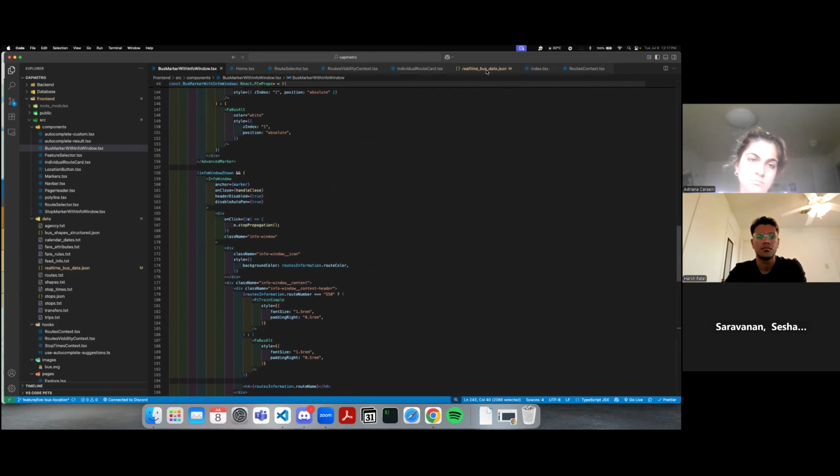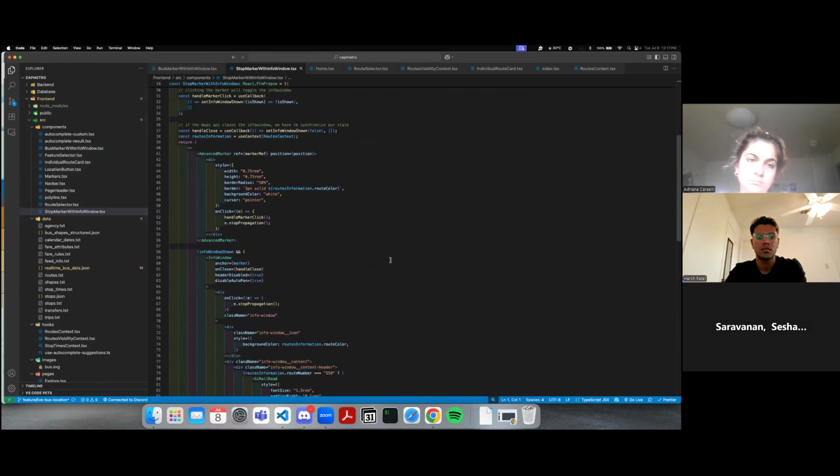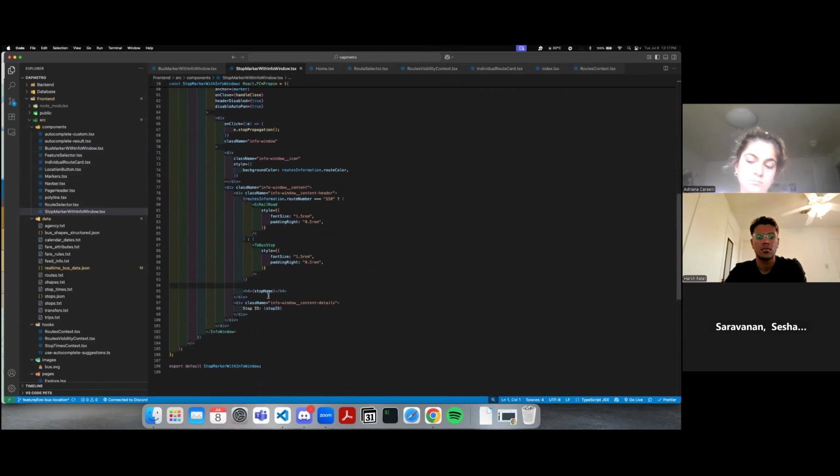Let me pull up the stop marker. Pretty much the same thing, except we don't have any of the stop times. We just display the stop name and the stop ID. In the future, we're planning on displaying if there is wheelchair accessibility. This information is already in the backend. It's just a matter of grabbing it and displaying it.